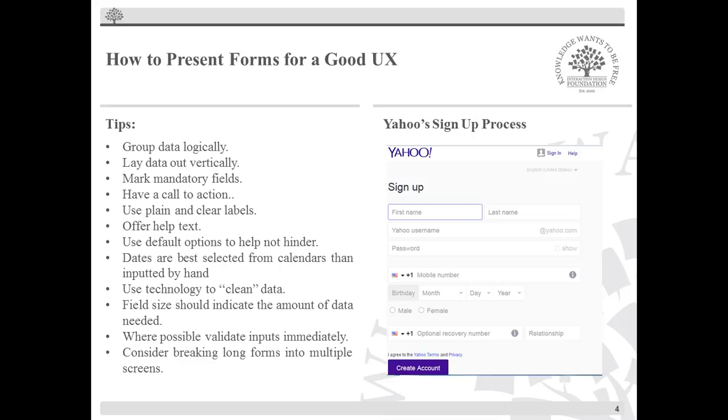Offer help text. If a user isn't clear on what they need to do, offer some support to make it even clearer. Use default options to help, not hinder. If all your customers are from the UK, then having your default country set to the US is annoying. It's not helpful. If they're all in the US, it's incredibly helpful. Dates are best selected from calendars rather than being inputted by hand. Many places in the world use different date conventions.